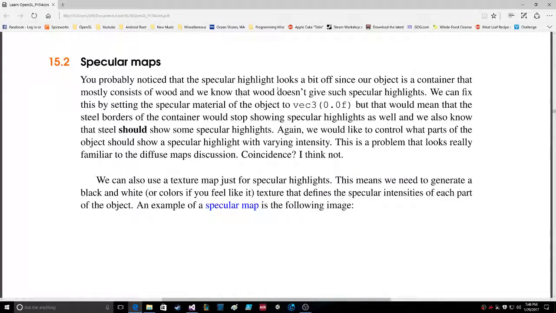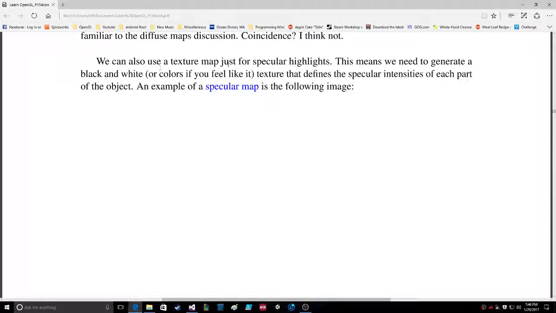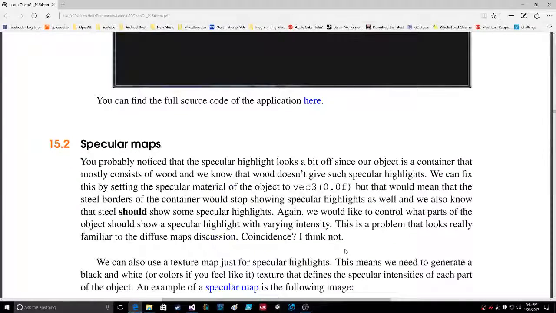You probably notice that the specular highlight looks a bit off since our object is a container that mostly consists of wood, and we know that wood doesn't give much specular highlights. We can fix this by setting the specular material object to vec3(0.0), but that would mean that the steel borders of the container would stop showing specular highlights as well. We also know that steel should show some specular highlights. Again, we'd like to control what parts of the object should show a specular highlight with varying intensity. This is a problem that looks really familiar to the diffuse maps discussion. Coincidence? I think not. We can also use a texture map just for specular highlights.